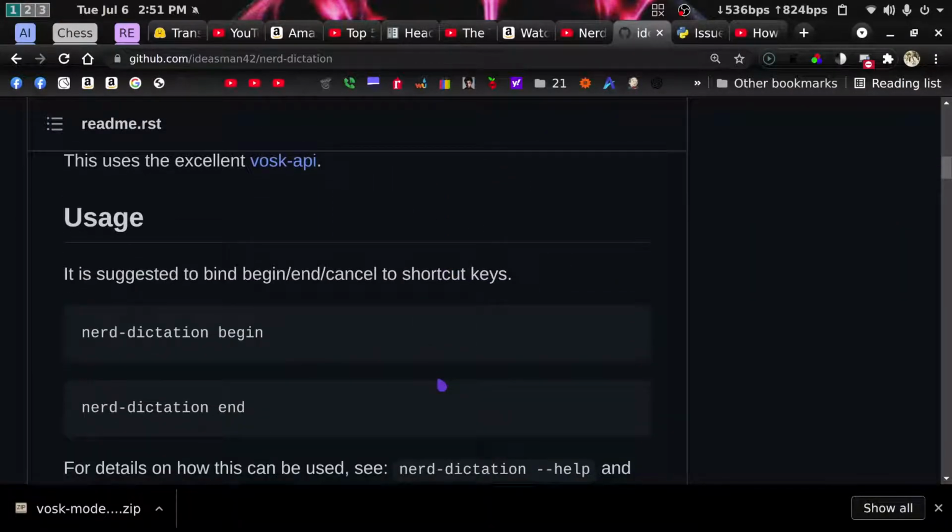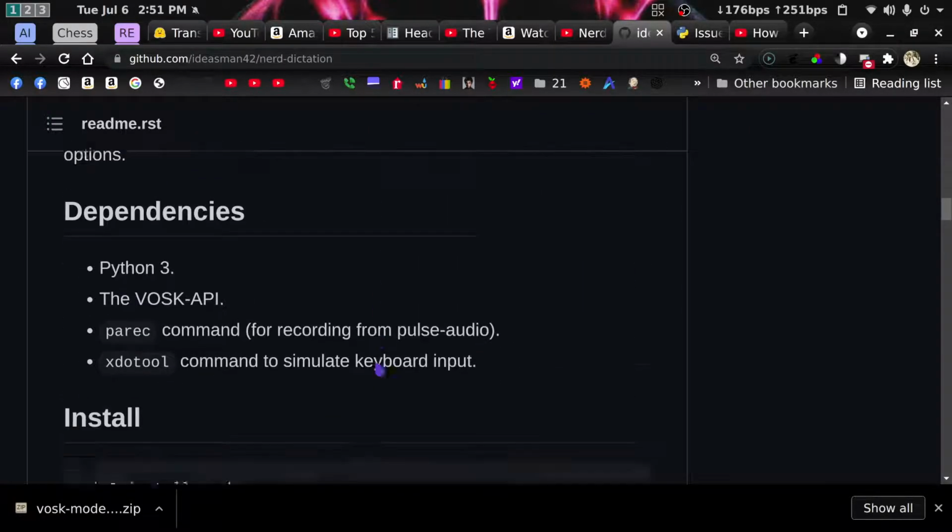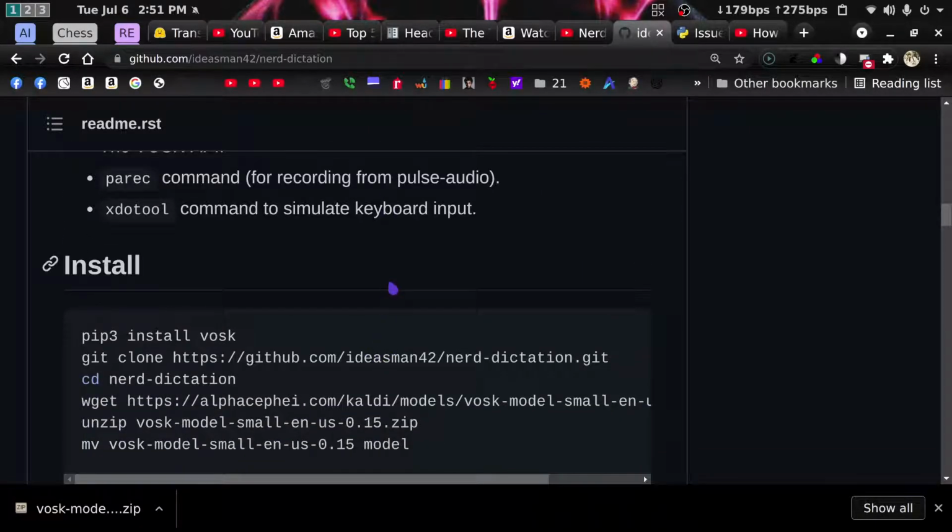You can read all of this yourself. This is how you start it: nerd dictation begin, nerd dictation end to stop it. And there's a bunch of stuff. You should read all of this. You'll find it interesting. But I just want to go over this installation with you.